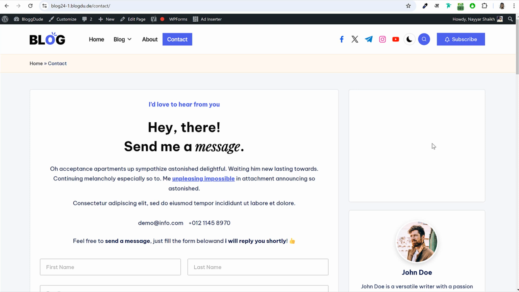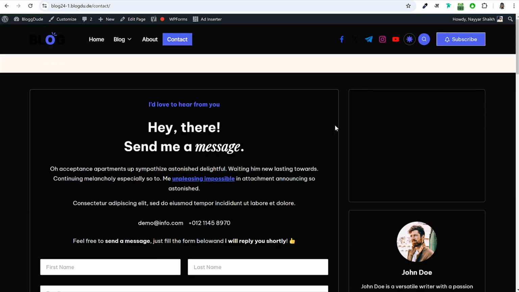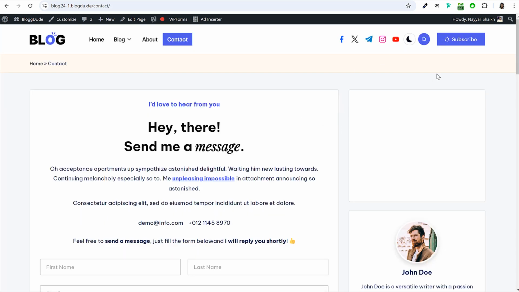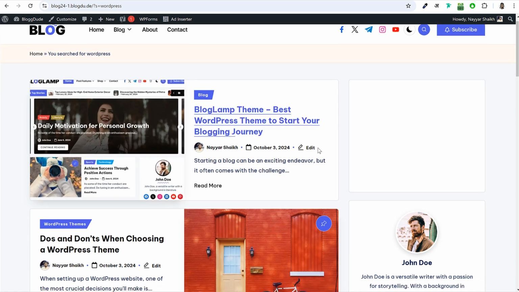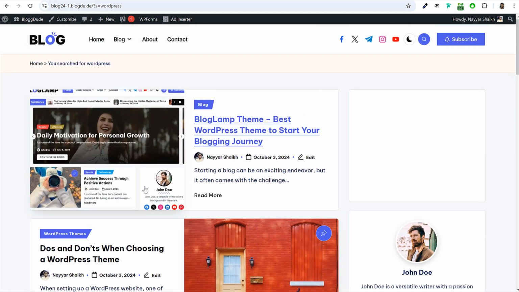Everything will be included. You can also make this website light mode and dark mode. So you have this simple button. Once you click on that button, this website will now be converted into light mode and dark mode. If somebody wants to search for any article, if some visitor wants to search for WordPress, they search for WordPress and you can see we have 2 articles on WordPress.